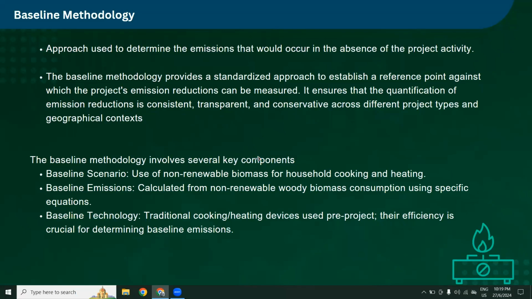Now, very specific to here. The first thing is the baseline scenario. Here we need to have the use of non-renewable biomass for household cooking and heating. Similarly, we'll measure the baseline emissions. We need to calculate these from non-renewable biomass consumption using some equations, which I'm going to state later. Similarly, for traditional cooking devices used before the project, we need to measure their efficiency for determining the baseline emissions. So these are the things we need to monitor in the absence of the project activity.